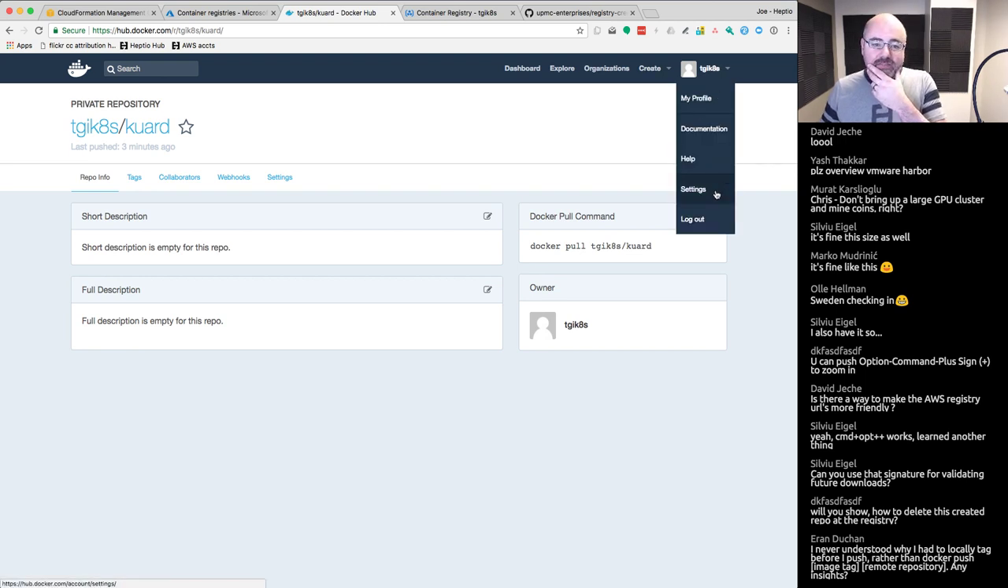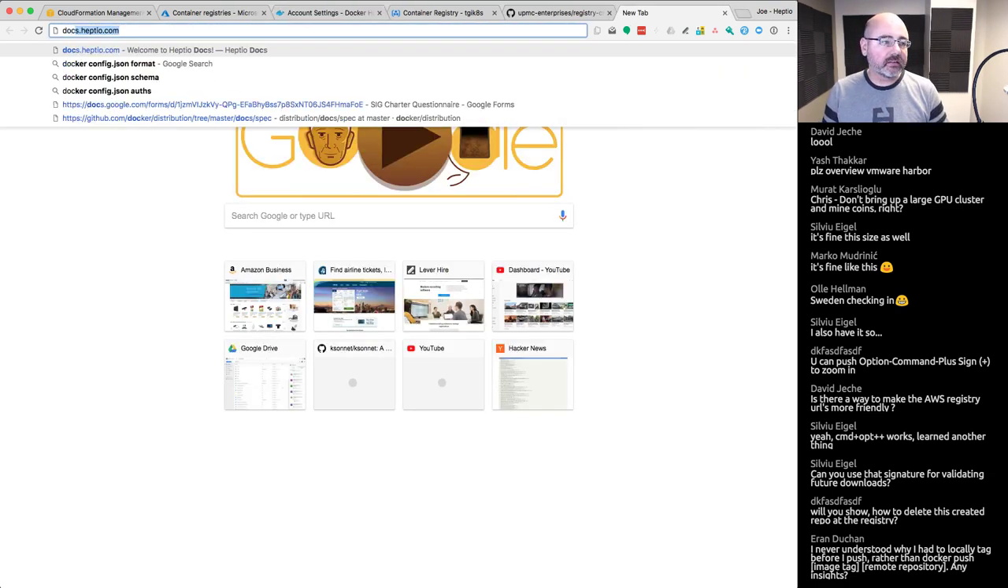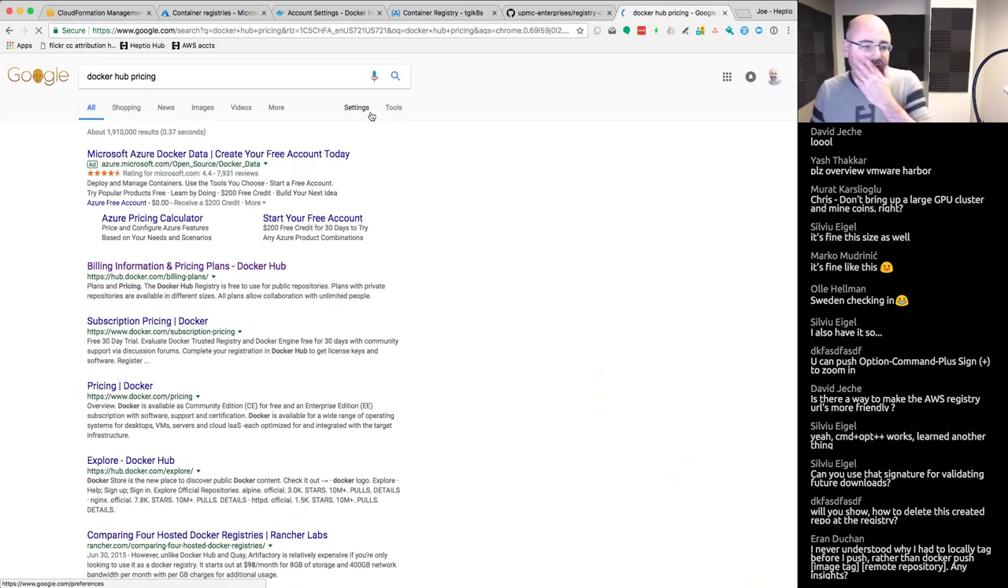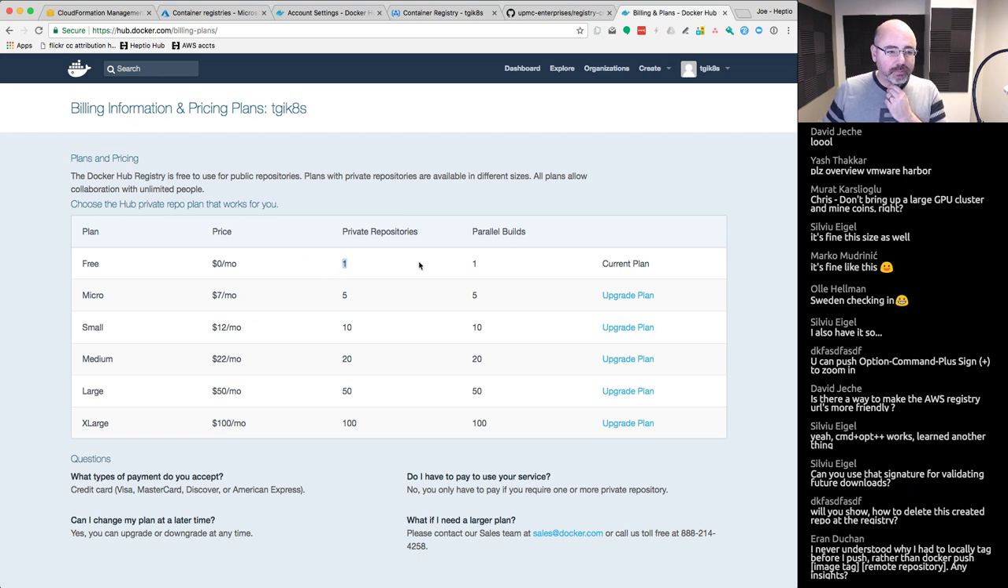And then you can see that if you go into settings here, you can set what the default is for private versus public. Now you should realize that like Docker Hub pricing, you get one private repository for free. You start paying sort of $7 a month to go all the way up to $100 a month or more. I'm sure if you want more, they'll talk to you and work with you there. But you pay per repository, and that works regardless of how many images you put in that repository.